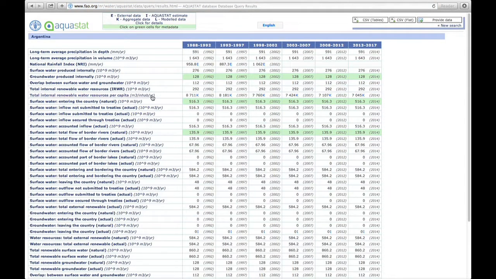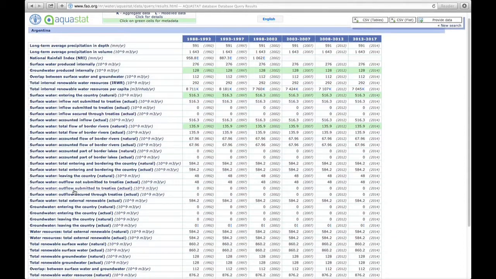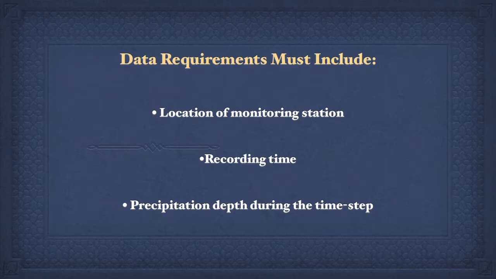If rainfall data for the project location are not available through the National Climatic Data Center database, other databases that may be useful include the UN Food and Agriculture Organization and Aquastat. Data must include the location of the monitoring station, the recording time, usually the start of a time step, and the total precipitation depth during the time step.